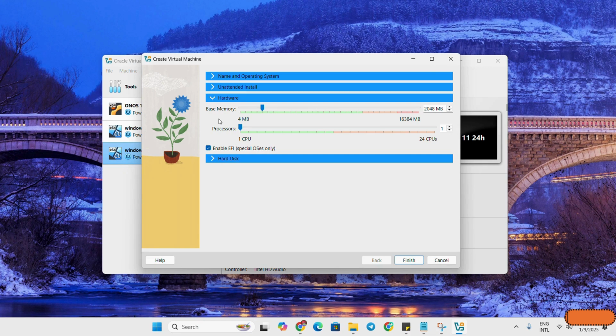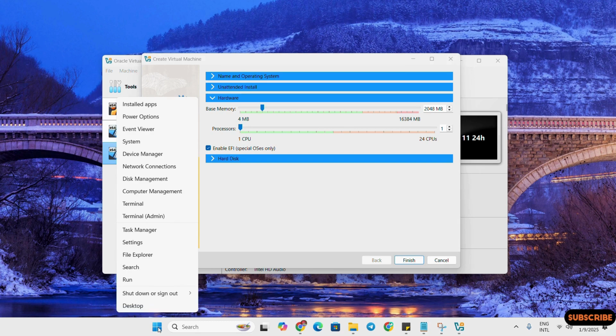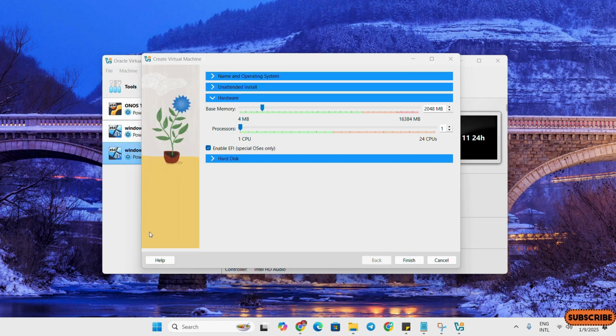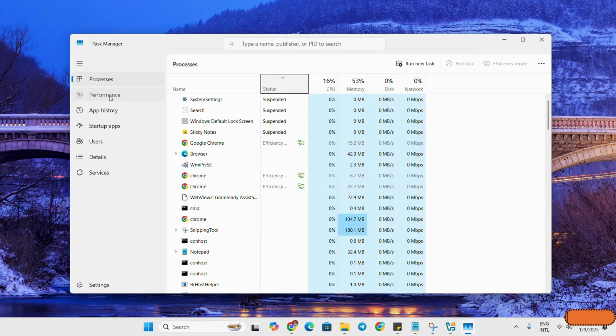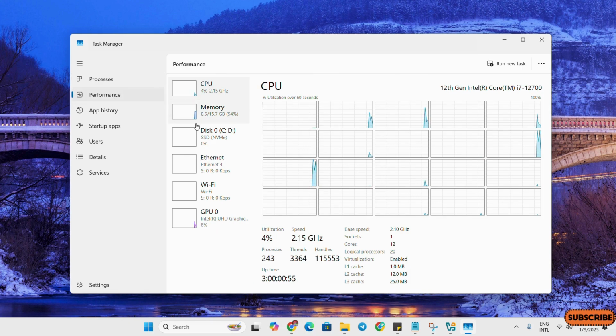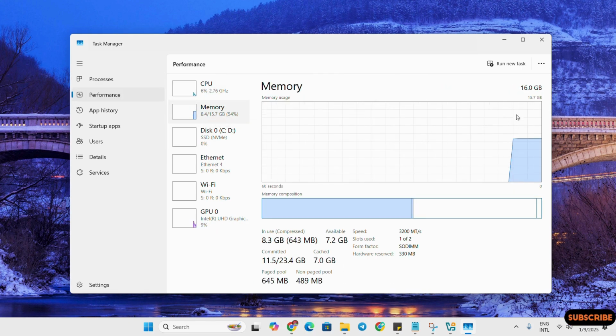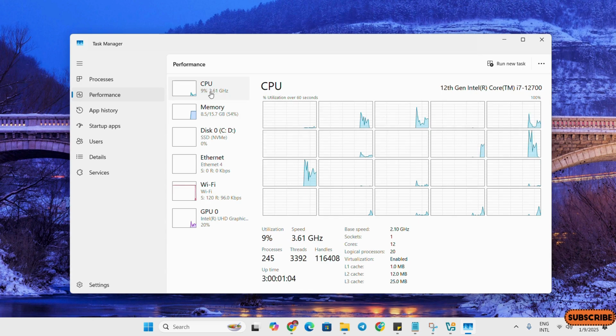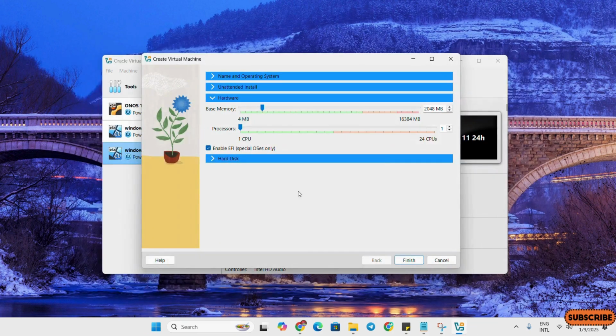To check your PC memory and processor, simply right click on Start button, click on Task Manager, click on Performance. To check RAM, click on Memory. You can see our PC has 16 GB RAM. The same if you want to check the processor, click on CPU. You can see the number of processor here. Okay, for this installation, we will give it 4 GB RAM and we will give it 6 CPU.